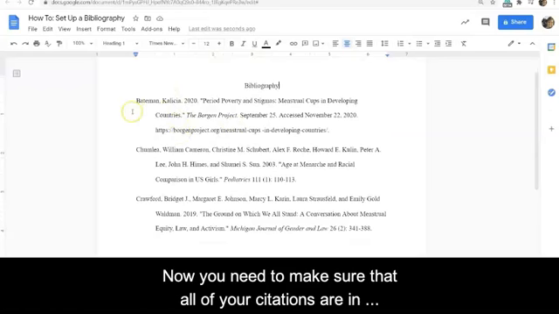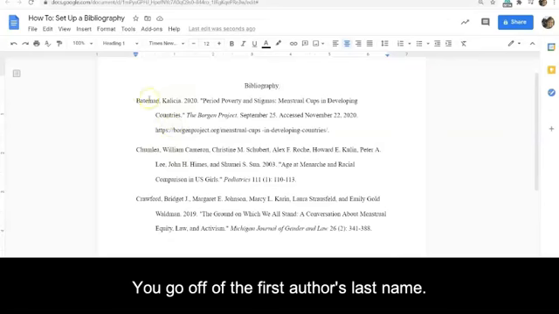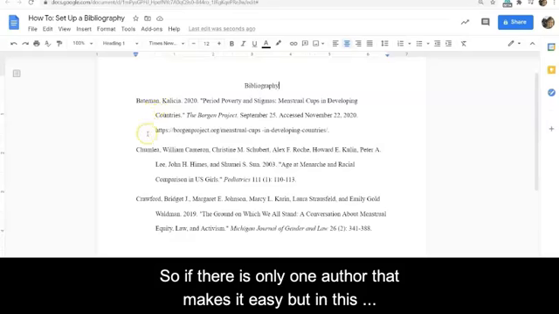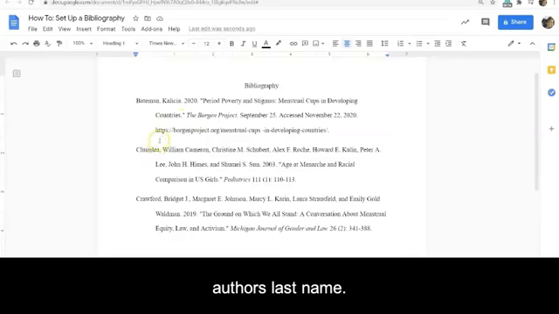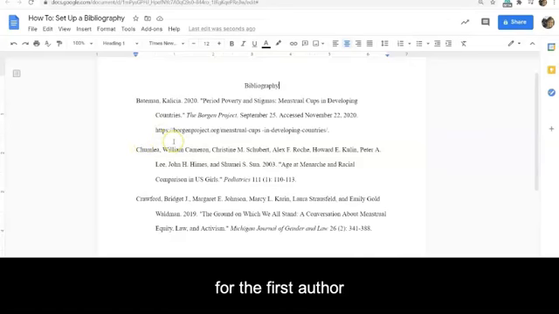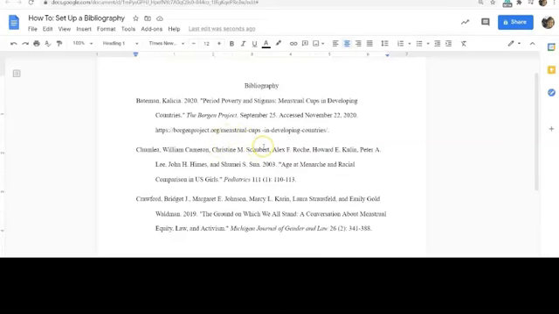Now you need to make sure that all of your citations are in alphabetical order, just like this. You go off of the first author's last name. So if there's only one author, that makes it easy, but in this case there are quite a few authors, so you go off of the first author's last name. In the event that you have multiple authors like this, it only goes last name, first name for the first author, and then from there all of the following authors go author's first name and then last name, just like this, until you get to the end.